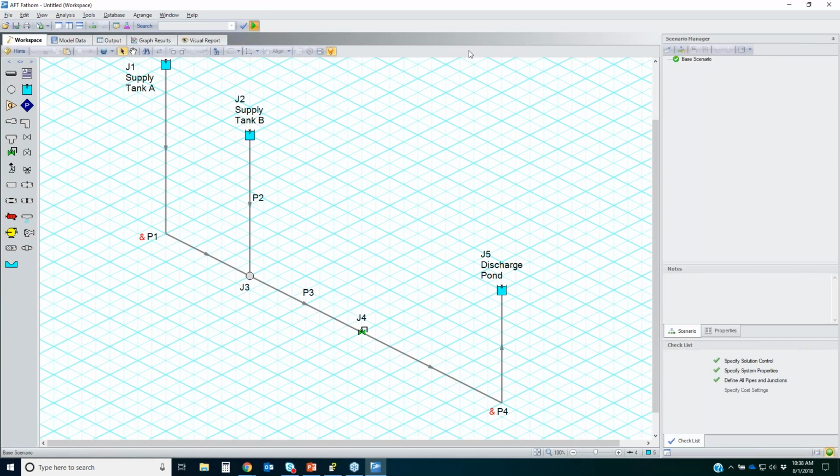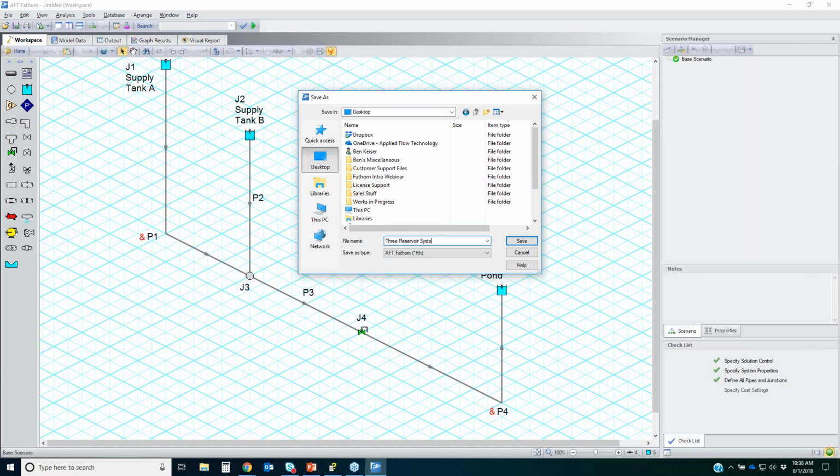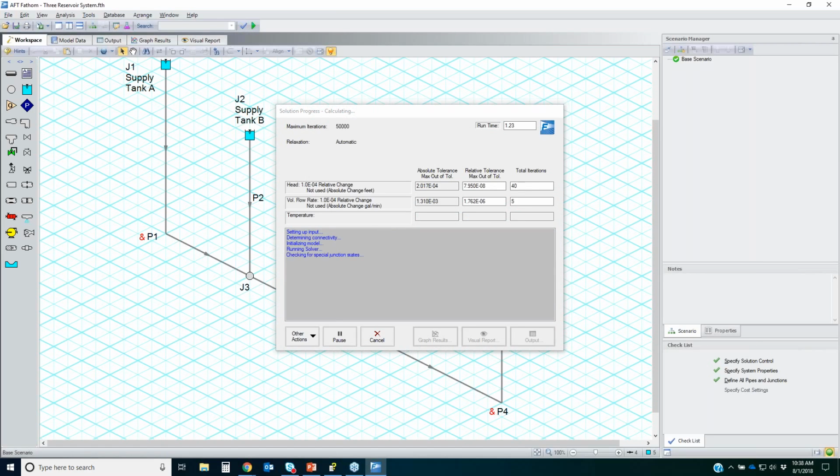Okay, now I am going to go ahead and run my model. And before you run, it's going to force you to save, which is certainly a good thing to do. I'm just going to call it 3 reservoir system. And it's going to run and give me some results. All right. There's 3 different ways that you can view your results. One is with the output window, then the vis report, and then graph results.